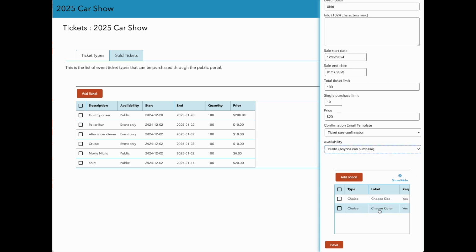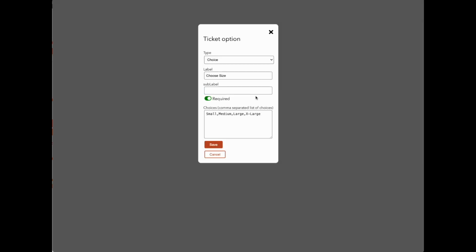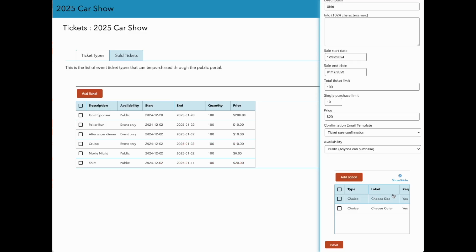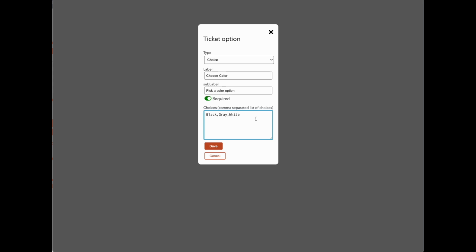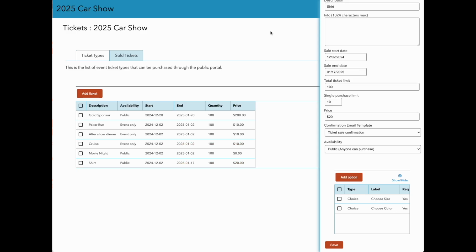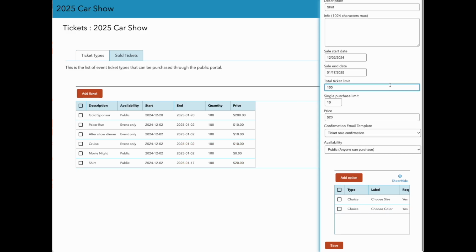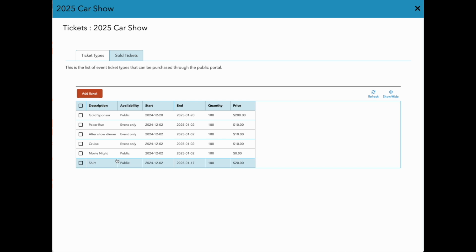And then you can put in choices. And so this ticket has two choices. One would be choose the size, small, medium, large, extra large. And so this would be presented to the purchaser as one of the options. And then the other option here is color, black, gray, white. So basically allowing you to set up a ticket to sell that.